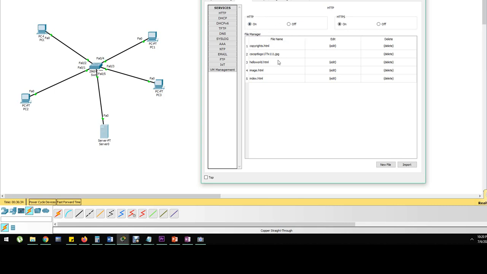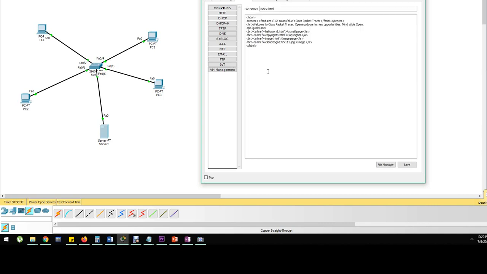Now on this HTTP protocol, we're going to modify the index HTML. Now this is the page that will display once we enter the address of the server in our browser. This acts same as how we surf the web page. So this will act as the web page when we type the IP address of a server. So let's try to modify this one.